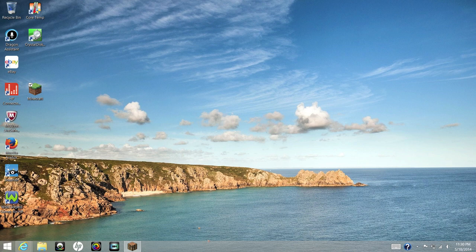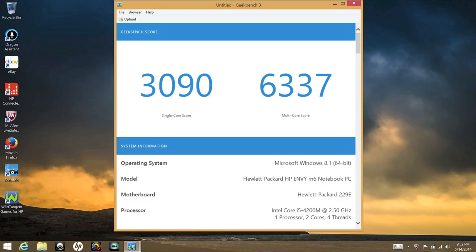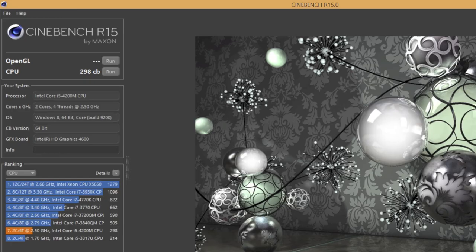And to back that up, let's take a look at some Geekbench 3 performance scores. This is a 64-bit version. For the single core score, I got 3090. And for the multi-core score, I got 6,337. Let's take a look at another benchmark. This is Cinebench R15. For the CPU, I got a score of 298 cb.